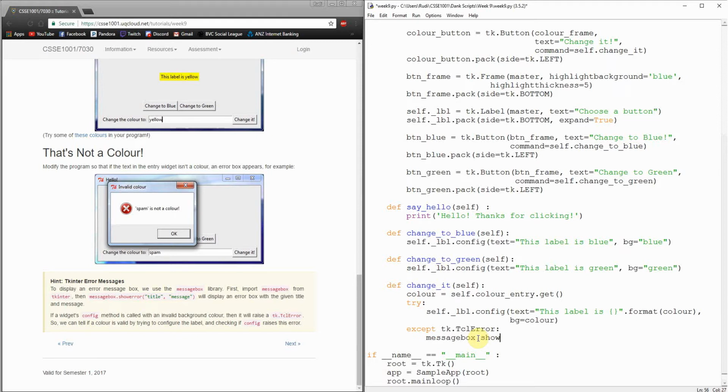box.show, was it underscore error? Where is it? Oh, yep, show error. And our title, it looks like, is invalid color. And our message is going to be something is not a color.